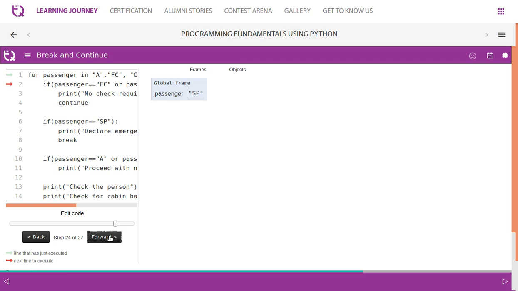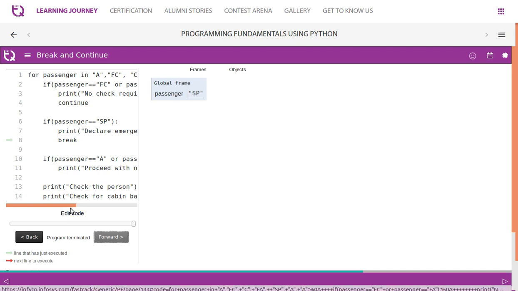Then an SP. SP, what happens? It comes down. If it is SP, declare emergency and break. There is no point in continuing a check-in again, because it's an emergency. So they declare an emergency and break the process. Break. It comes out of the loop. That's the end of it.